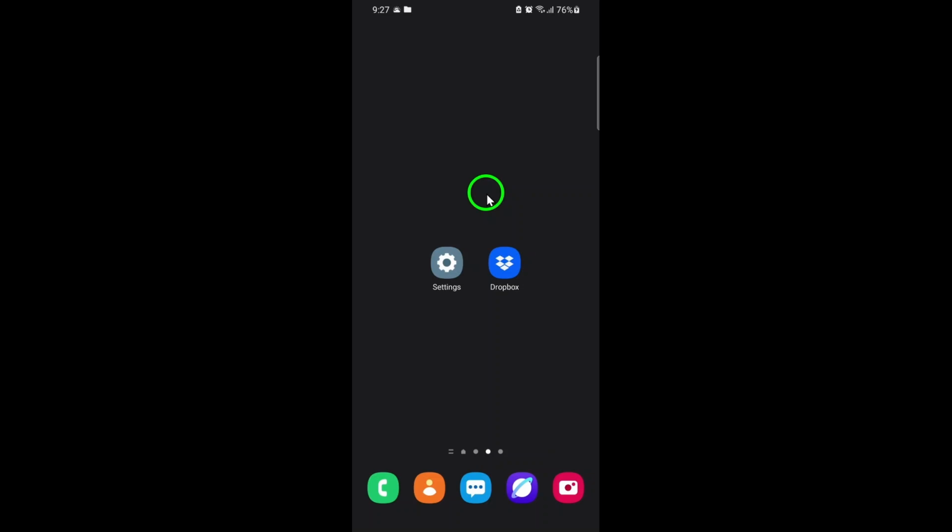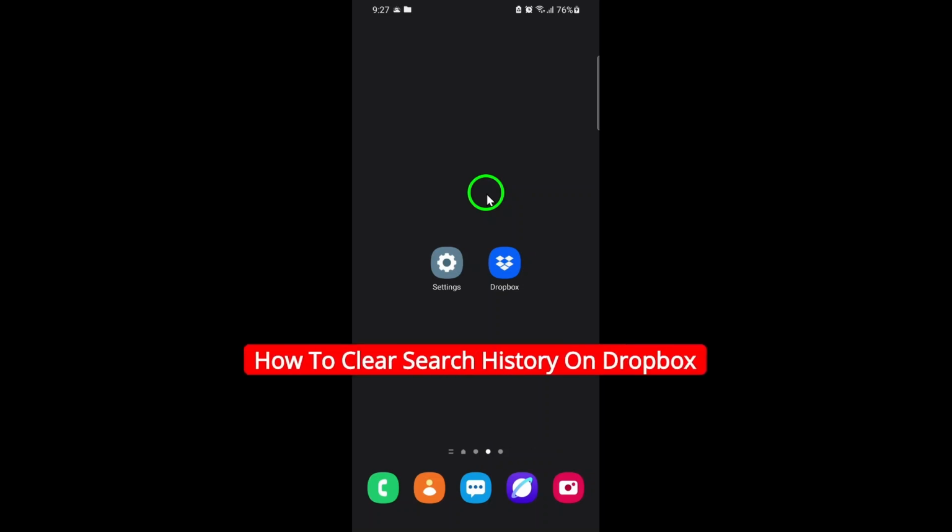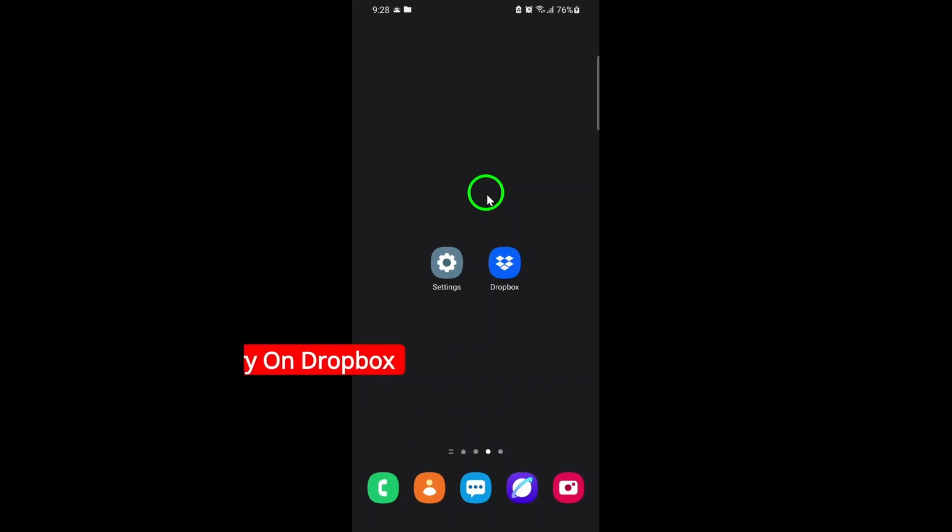Welcome. Today, we're going to walk through a quick and easy way to clear your search history on Dropbox. Whether you want to keep your searches private or simply start fresh, clearing that history is a simple process that only takes a few steps.